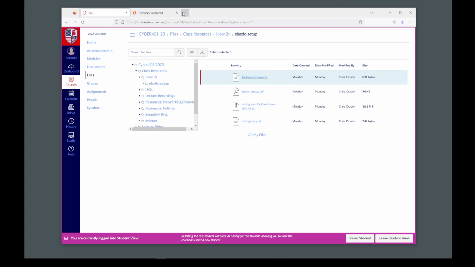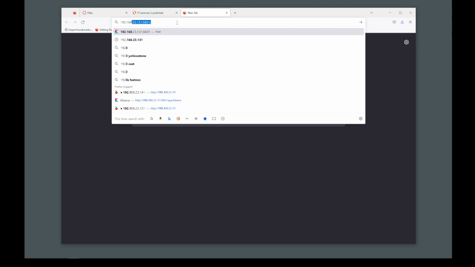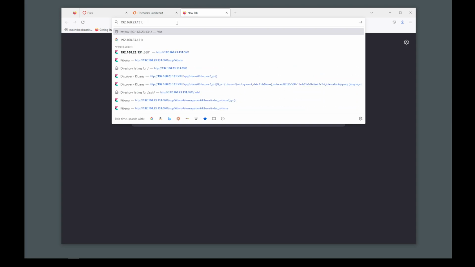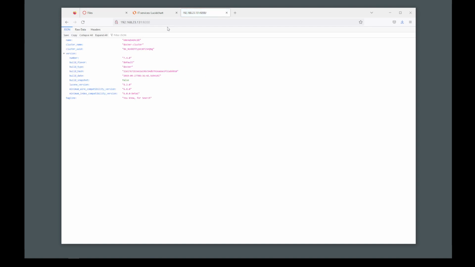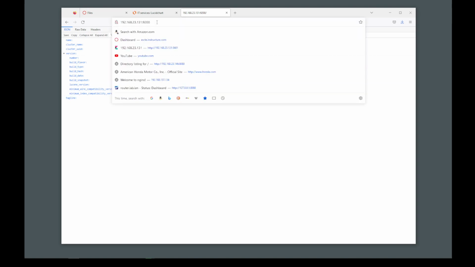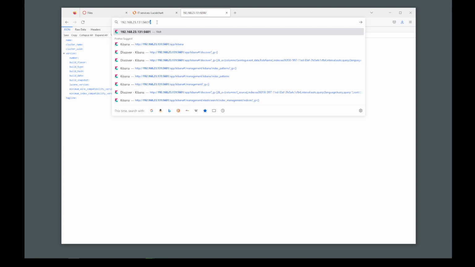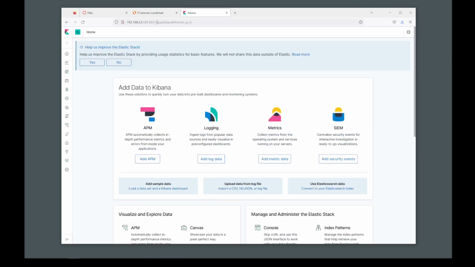To give it a quick check, let's go back to my browser and type in the IP address. First I'll do the Elastic one. And we get something like this, which is a description of the Elastic server, and that's good. So next, let's go with our Kibana port. And we get that, which means that Kibana is set up properly.